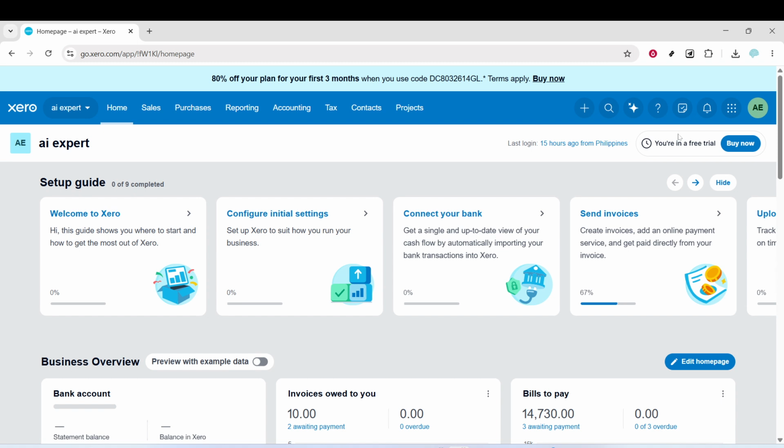First, log into Xero using your usual credentials. Make sure you're in the correct organization if you manage more than one. A stable internet connection helps here, especially if you're exporting a lot of bills.